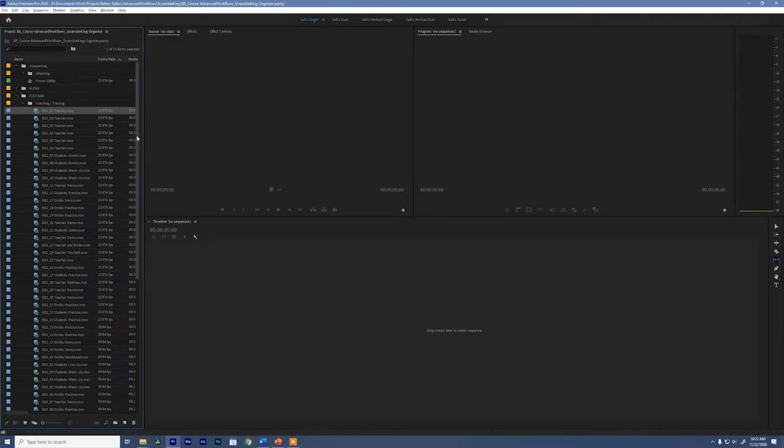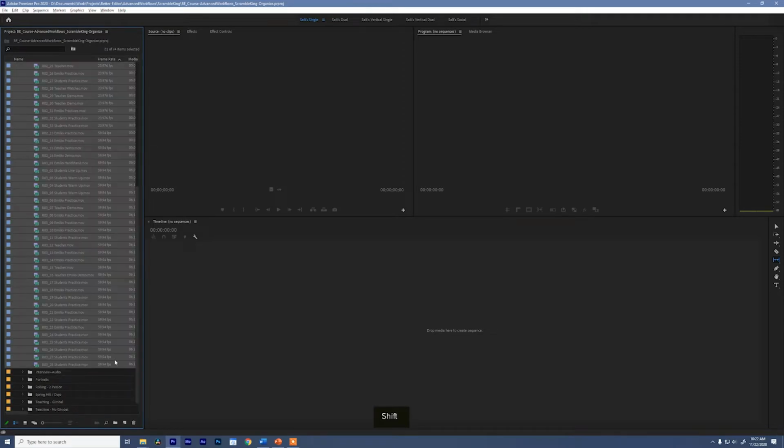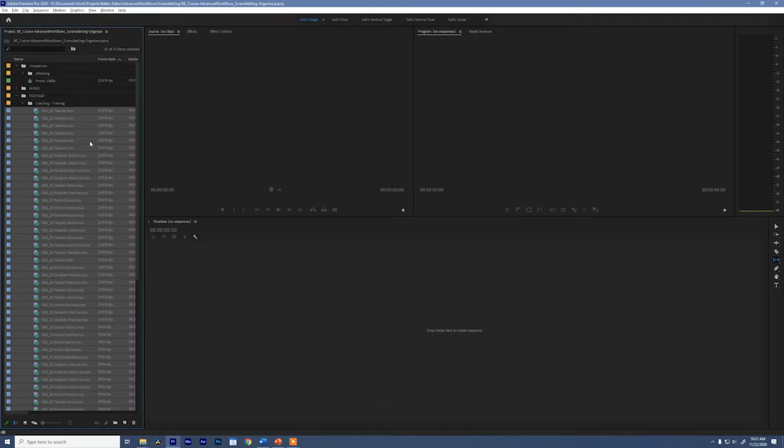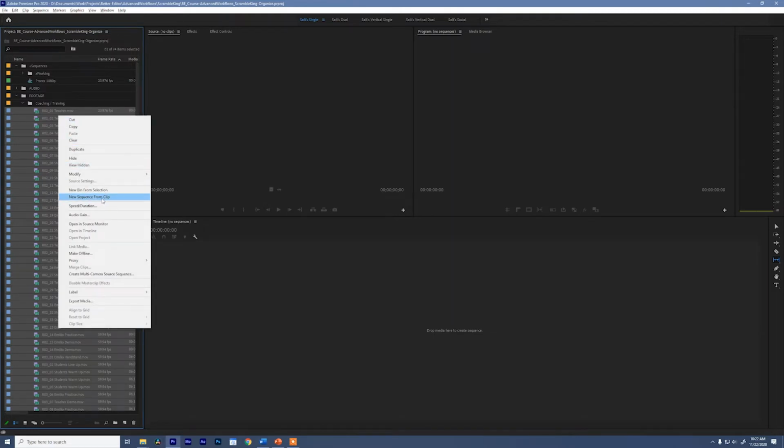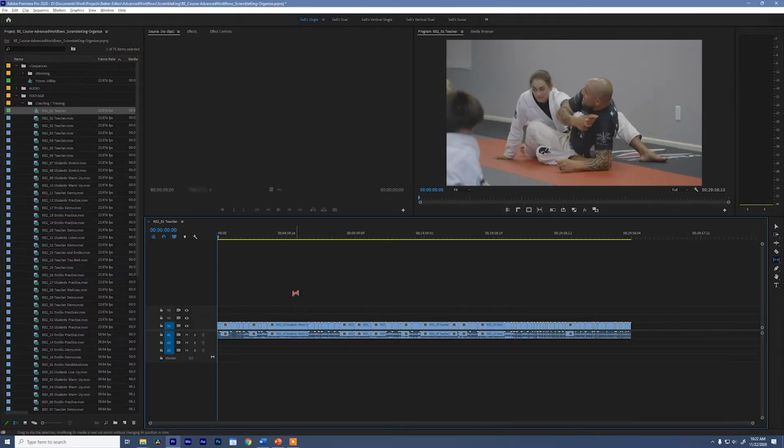So I'm going to click on the first clip, holding shift, go down to the bottom and click on the last clip. And now you can right click and go to New Sequence from Clip. And it's going to create a new sequence from all of those clips. We stretch that out a little bit and we can look here.